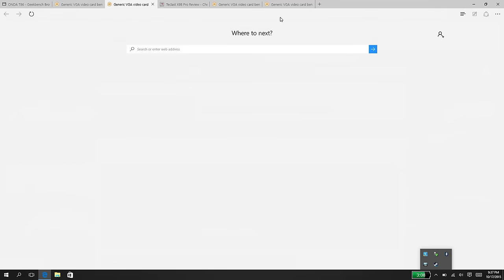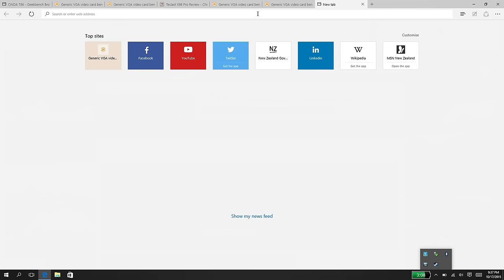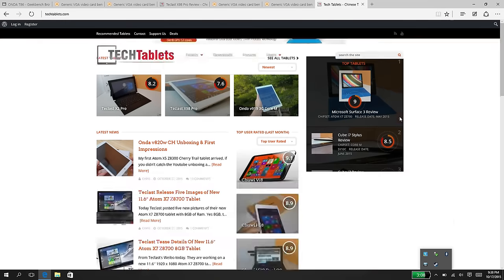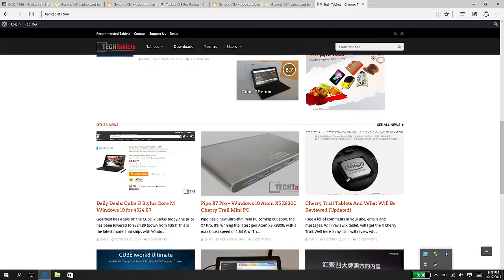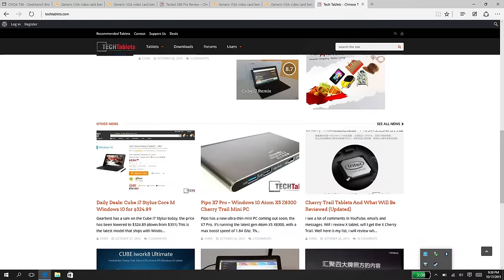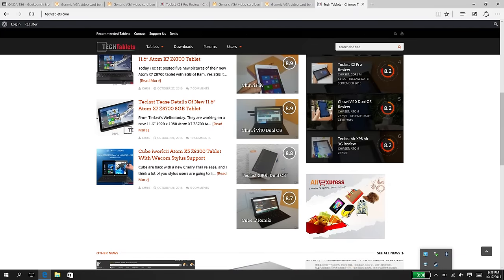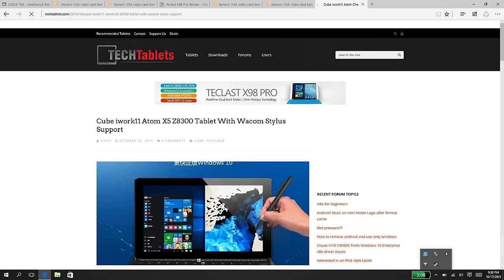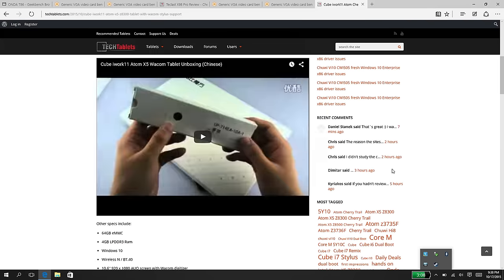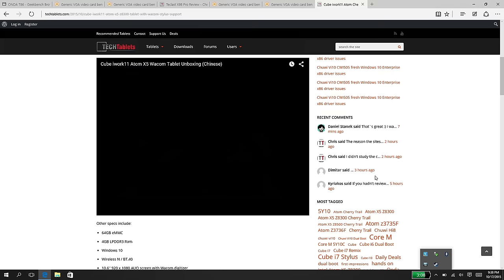Overall performance doesn't seem to be too bad using Edge here. Just load up techtablets.com. Reasonably quick there to load, and scrolling quite smooth. If I use the screen here, you can see that it's very smooth to scroll. Edge definitely has an advantage over Chrome. But it does lag a little bit there when it's loading in that YouTube video.